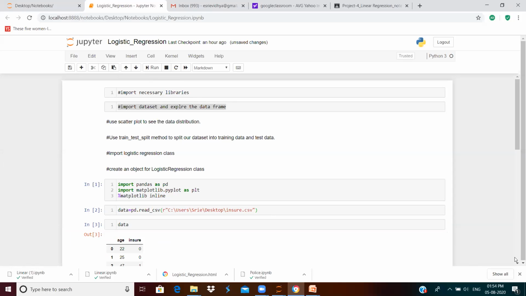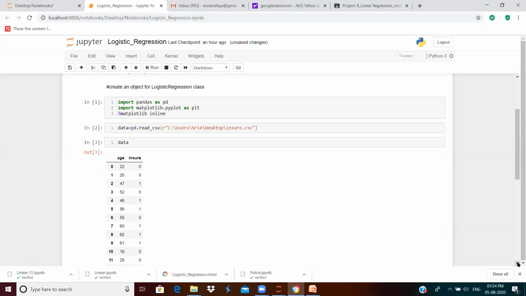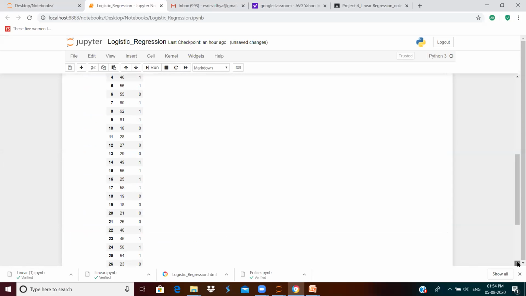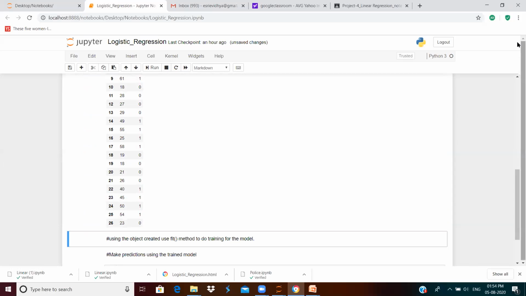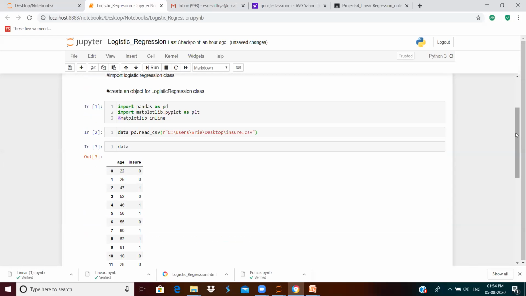Yes. So this is our data frame. It is having two columns, age and insure, right? So age, these are the age values, and insure. So this insure variable is the categorical dependent variable.